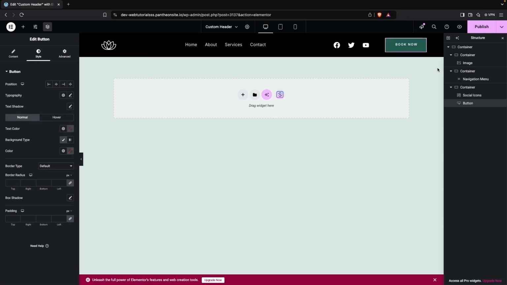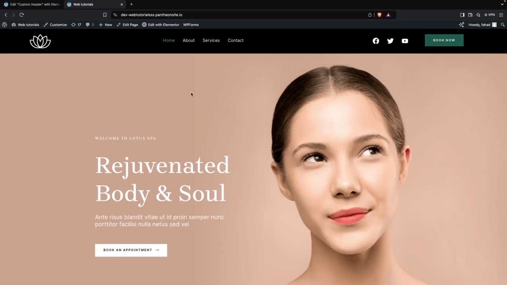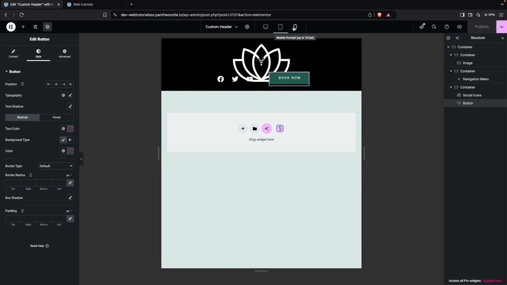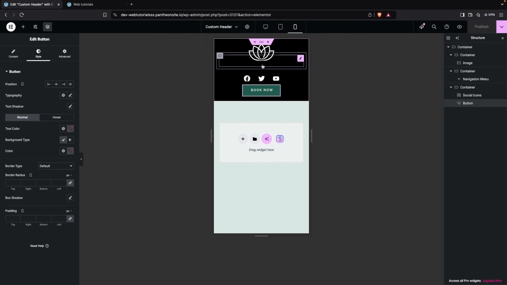Okay, so now what we have to do here, I think we can simply publish this. And first we're going to go to our website, and we're going to have a look how our header is looking. All right, so as you can see here that our header is looking perfect. So now we have to make this responsive with the tablet portrait and the mobile portrait. So we're going to go into the tablet portrait and then the mobile portrait. So you can see here in the tablet, in the mobile portrait, it is not looking really great here. And also, we don't need the button book now on the tablet or the mobile portrait, and we also don't need the social icons here.